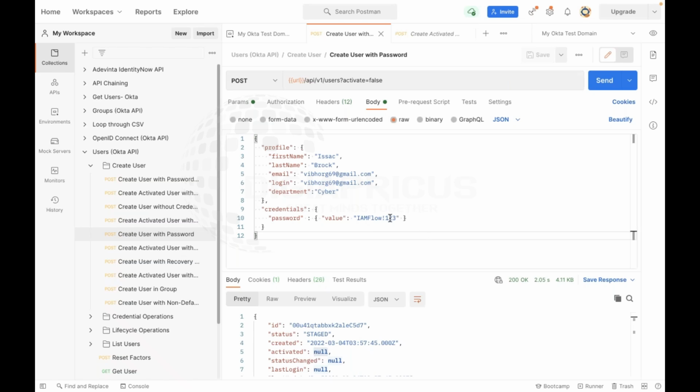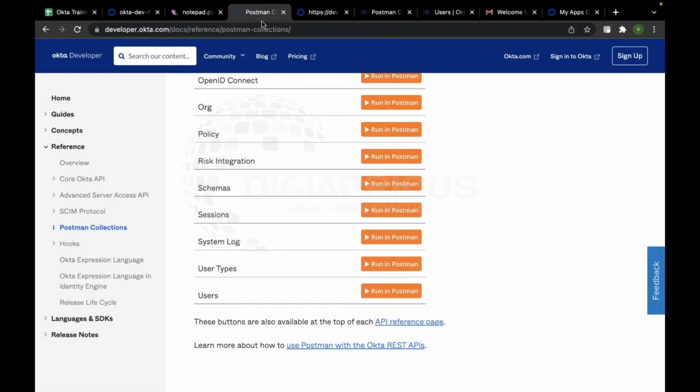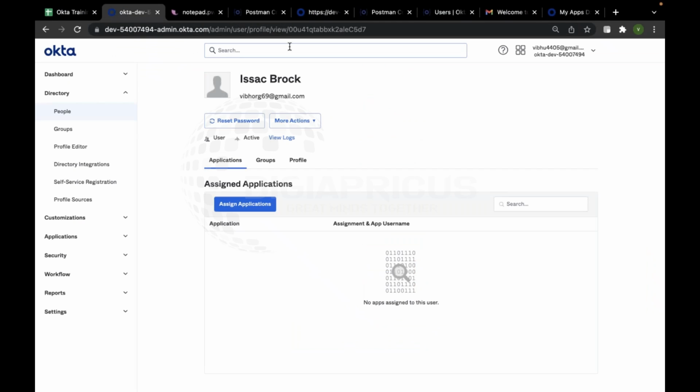So at that point, this password carries no status. But if you are a staged user with a password and you haven't got the activation email, then if you hit our Okta URL, you can use the same username and credentials to get into the environment. So that's how it works here.